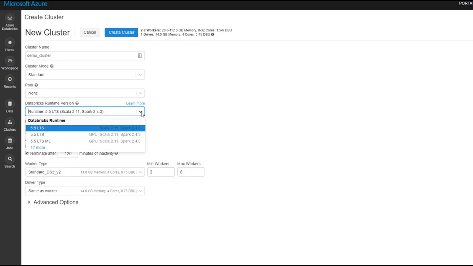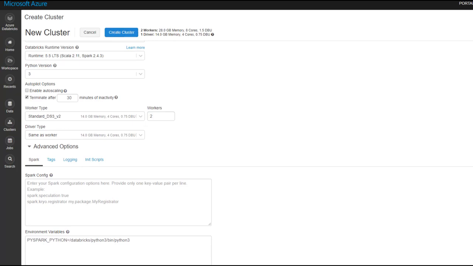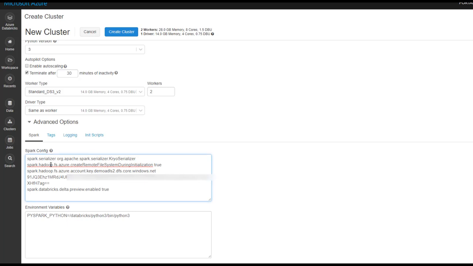Here, I'm creating a new cluster using the 5.5 LTS version. I'm not going to use auto-scaling because it's a demo. I'll make the auto-termination shorter. I will have to add these attributes in order to associate this cluster with my ADLS Gen 2 account. Make sure you enter the right account name and key. Place these attributes under the advanced options in your Spark config. Now you can create the cluster.